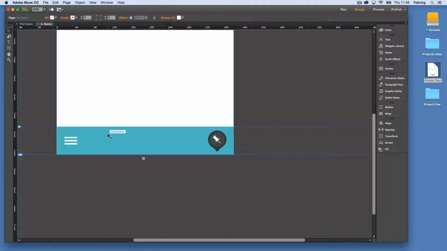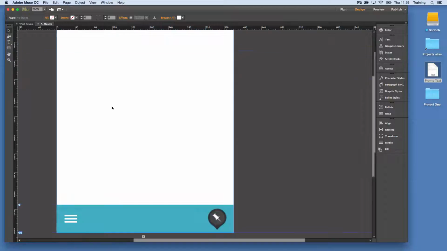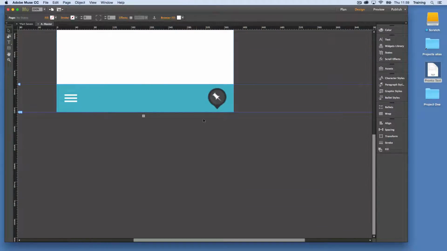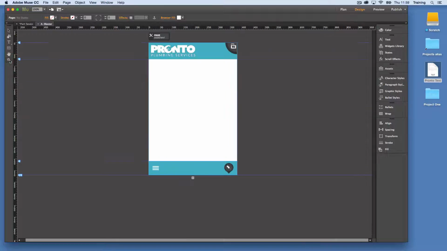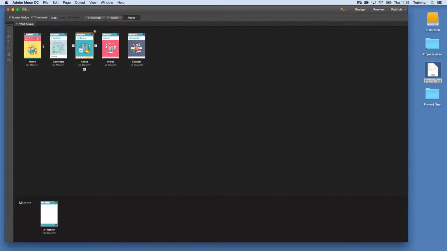So this is another thing that's worth doing, is to just zoom in, especially on mobile designs, and take a look and see if there's any white space, if there's any misalignment with the content, to make sure that it all looks great. So let's zoom back out. That's all good. And now let's go and preview the site.